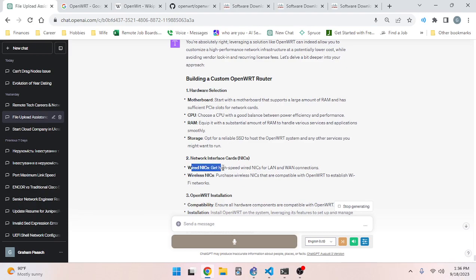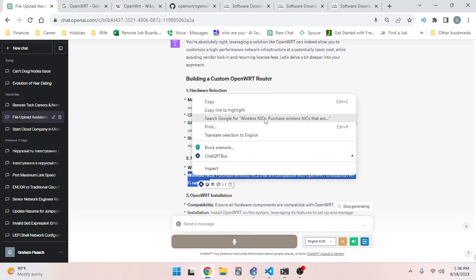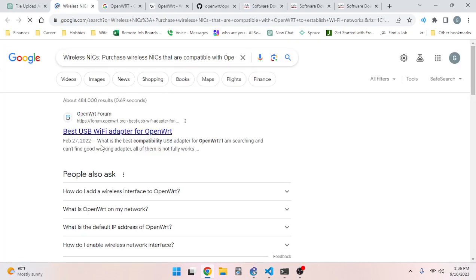So you need like a few network interface cards, NICs, wired NICs and stuff. Get high-speed wired NICs for LAN and WAN connections. Wireless NICs: purchase wireless NICs that are compatible with OpenWrt to establish Wi-Fi networks. 3. OpenWrt installation compatibility. Ensure all hardware components are compatible with OpenWrt. Installation: install OpenWrt on the system, leveraging its features to set up and manage your network.